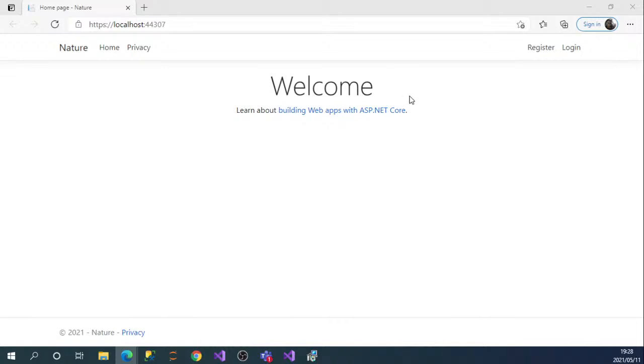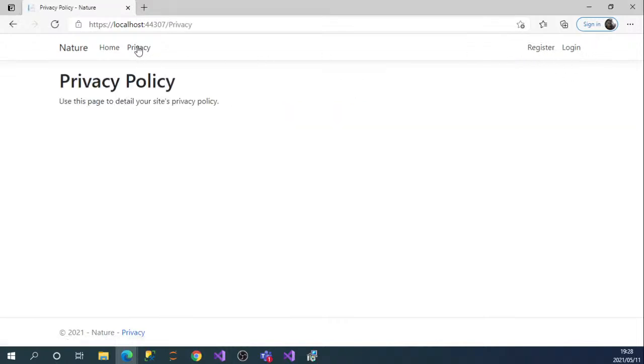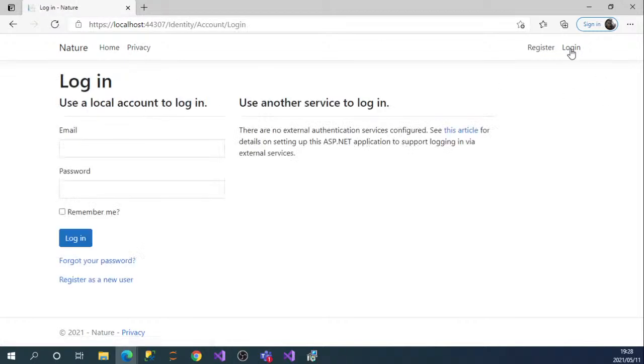So the nav bar is this little thing here at the top, right? You can see there's nature, there's home, there's privacy, there's register, there's login. This doesn't change whenever I change to a page. It stays exactly the same because it is in the shared folder and it is part of a layout.